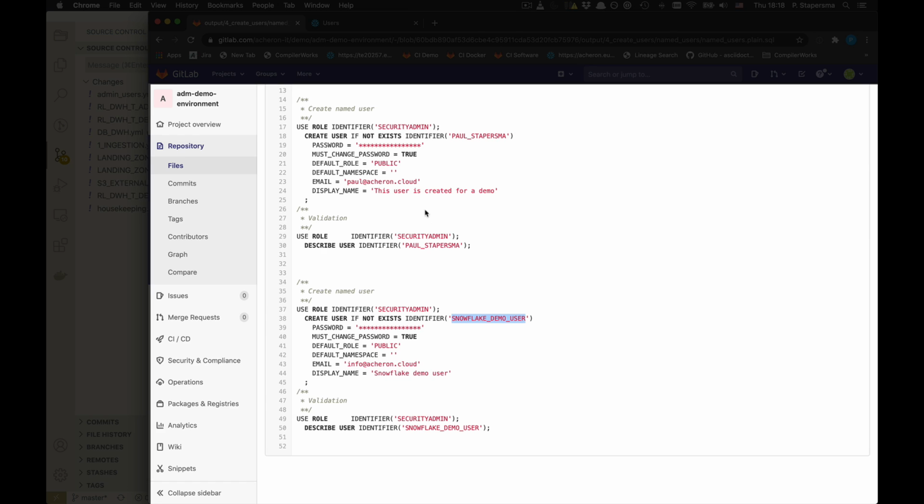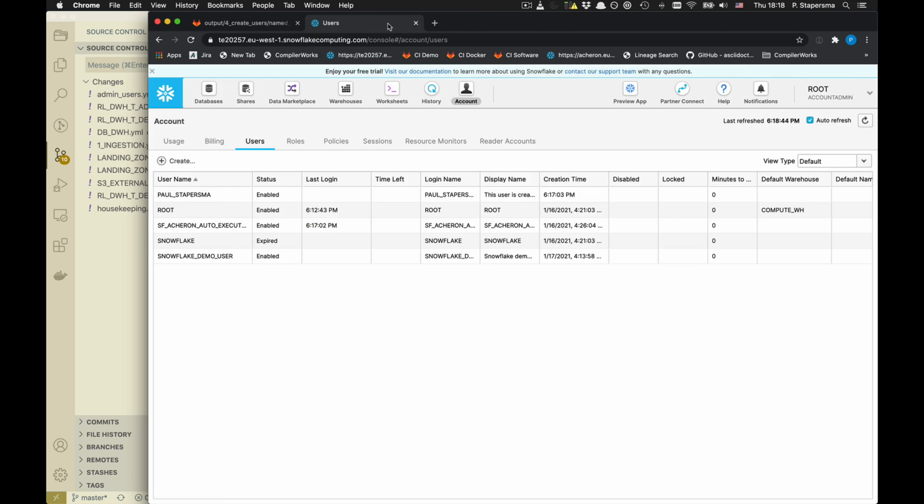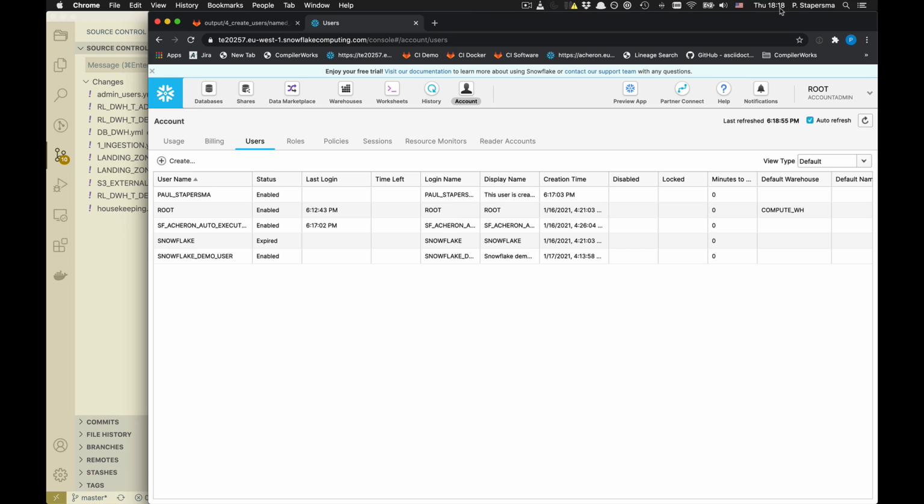The last thing that we need to check to be sure that I'm not talking any nonsense is that Snowflake agrees with what we see in Git. Because that's the whole point, right? We want Git to show us what's actually happening in our data landscape. So let's go to Snowflake. And here you see that my user has been added, it's enabled, and it's created at 6:17. And now it's 6:18. So validation complete.